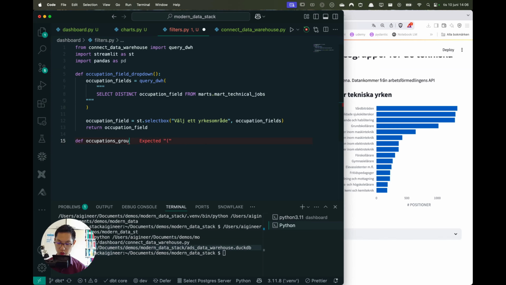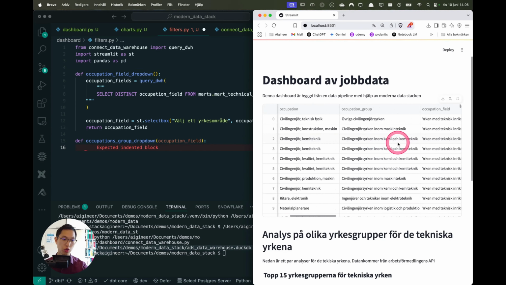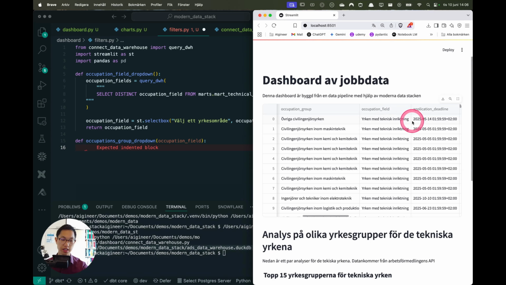occupations group drop down. And the idea with this is that I want to place in my occupation field. And based on this one, I want to change the dropdown. What should be included in the dropdown? It should be filtered out, right? So, for example, here, if you look into this, occupation field, yrken med teknisk inriktning, then I only want to have the occupation groups here that exist within this field. That is what I want.